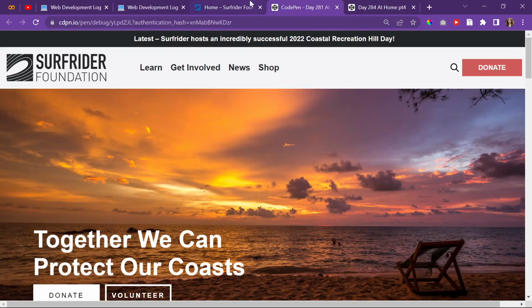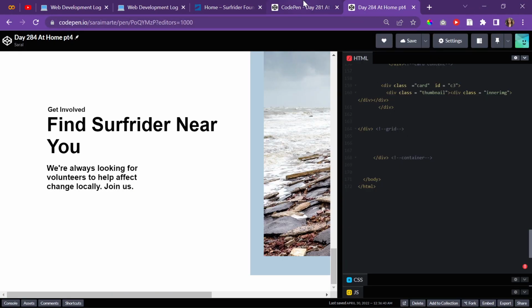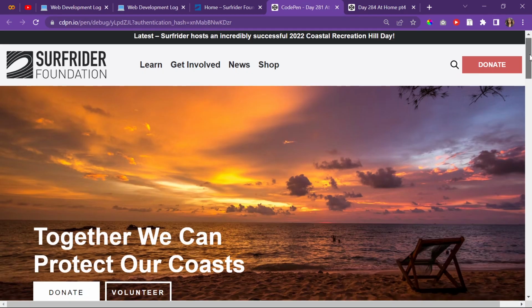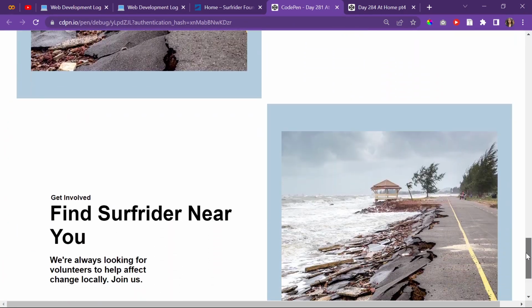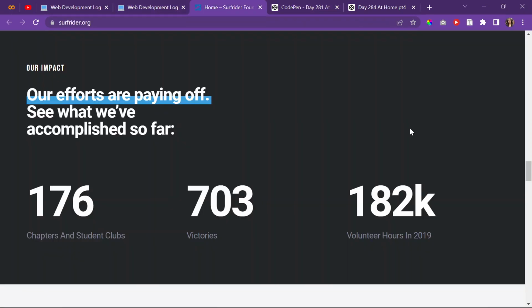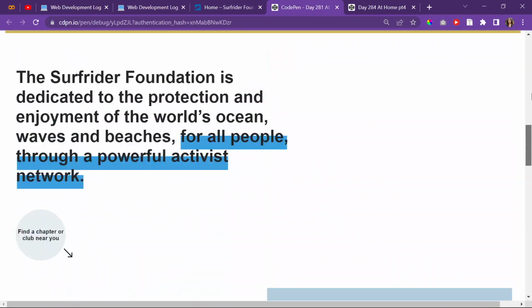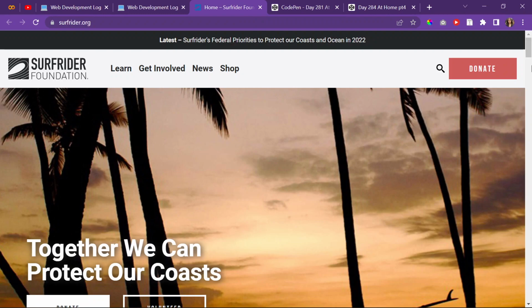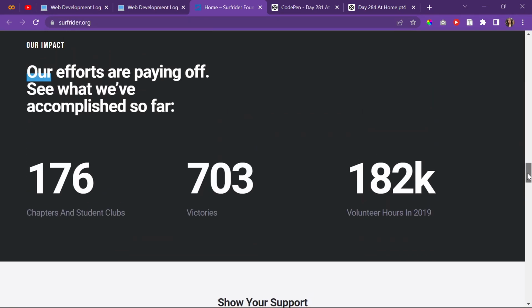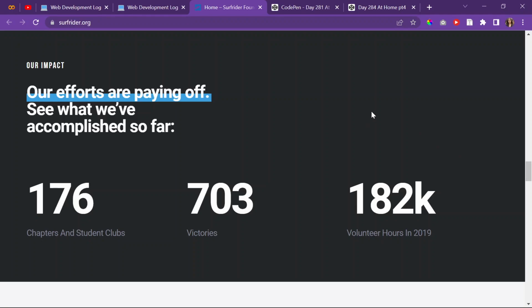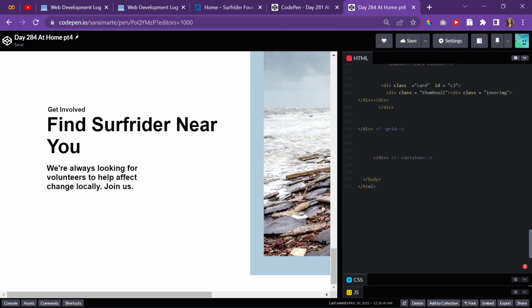Okay, so today we left off, today's day 284, but we left off at day 281 with this website right here that I tried to replicate, and this is what we have so far. So the next section that I'm going to do is this black section over here. I'm just going to give it a div because it's so unorganized at this point that I don't even know what section is what. We're going to give it a class of black.